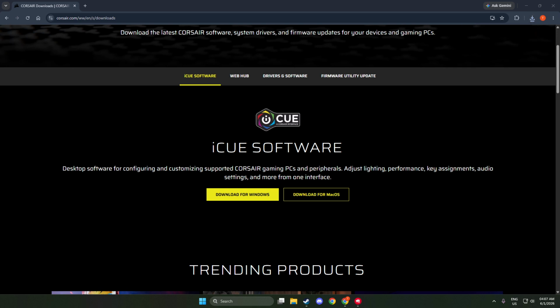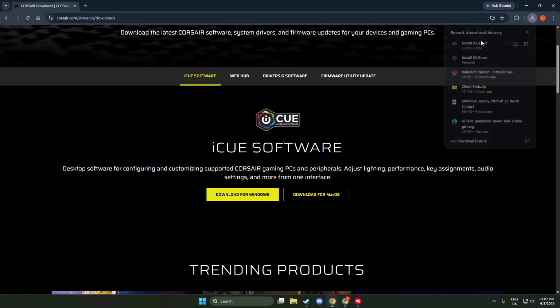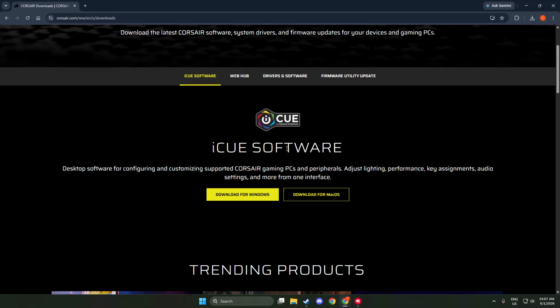Next, select your operating system. Choose Windows 10 or Windows 11 depending on what your PC runs. If you're not sure, you can quickly check in your Windows settings under System, then About, but most modern systems will be Windows 10 or 11. Selecting the correct version ensures the installer includes the right components for your system.